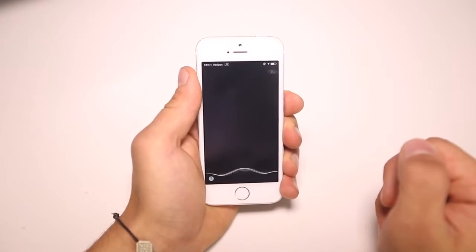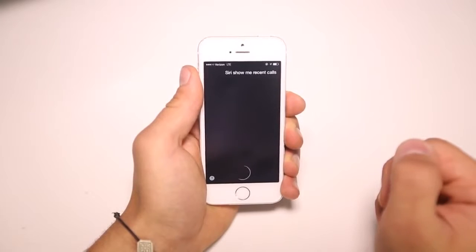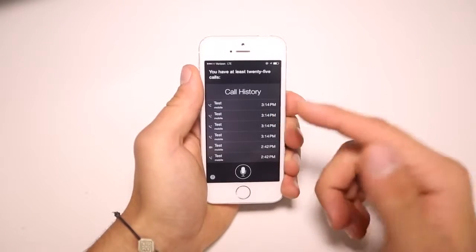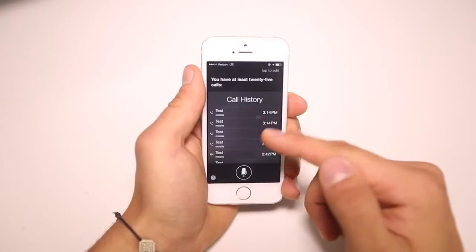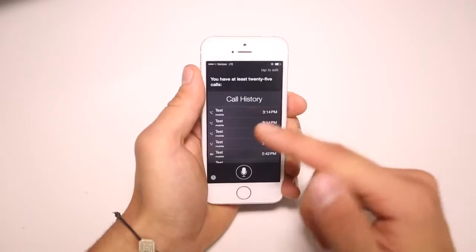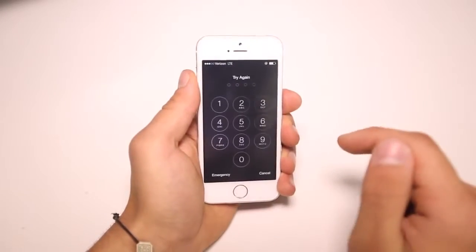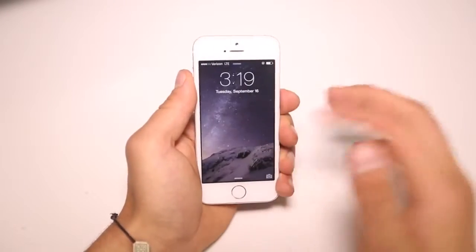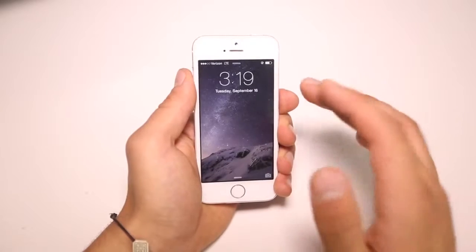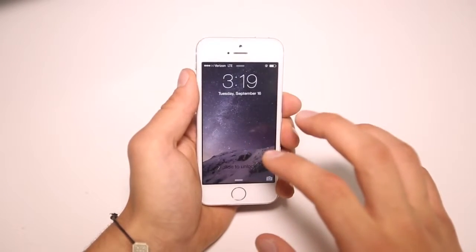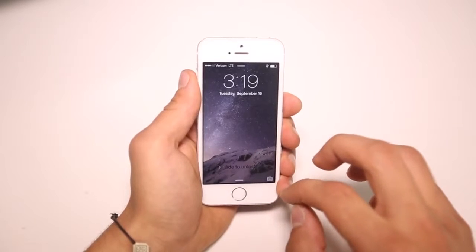Siri, show me recent calls. Checking your call history. This is crazy, guys. It shows you the last 25 calls, the time. That's crazy, Siri shows us this on a lock screen where we can't even get into the phone. And I was really surprised to find this exists in iOS 7 and iOS 8. So besides the 3 that I have showed you, there are 2 more left in the lock screen.